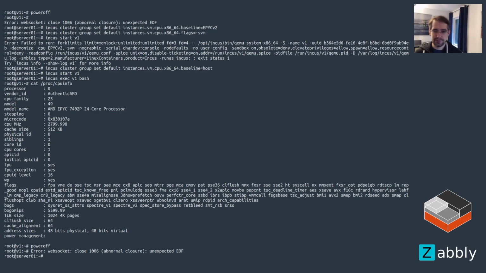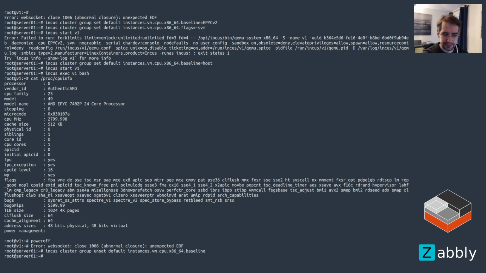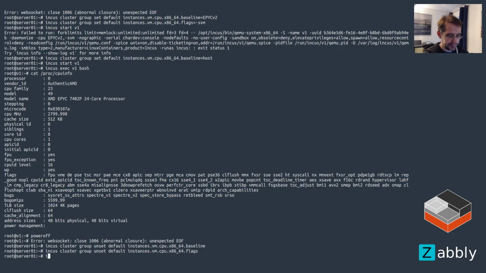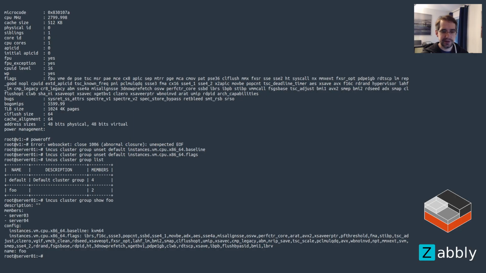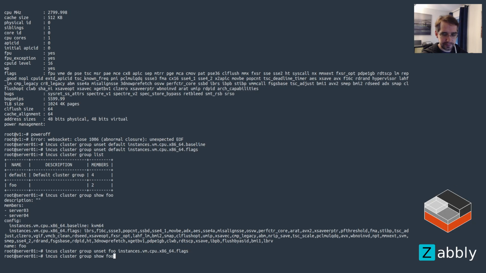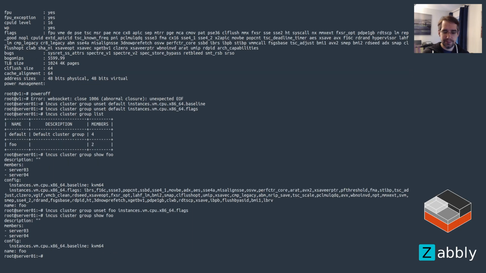Okay, so that's one way to play with it, using just the default group. Now, the other thing you can do, and that's effectively the same concept, but you can have a second group. That's what we can see here, this group foo with 2 servers in it. And in this case, we can see a very long list of flags set on KVM64. That's because what I did, and actually I can go and set it to show it to you, is foo instances VM CPU x86-64 flags. Okay, so if I do that, I just get a very baseline KVM64 CPU with pretty much nothing enabled on it.